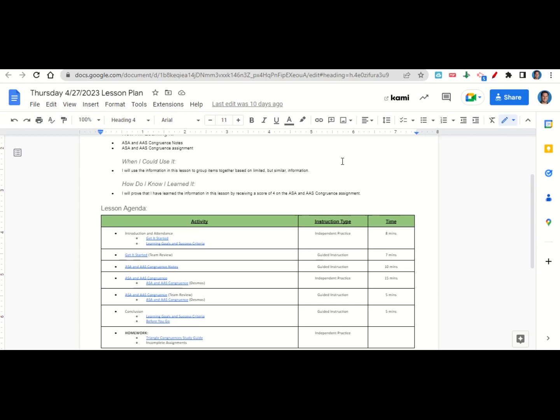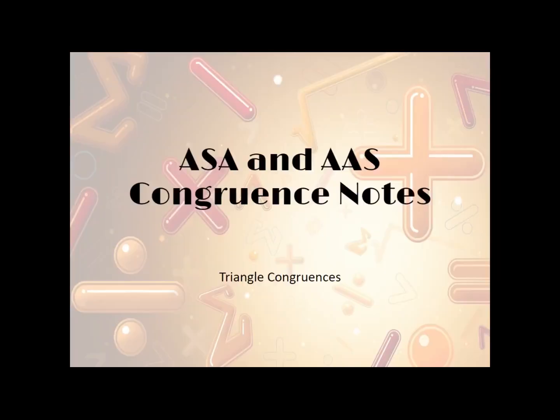At the end of class, we'll go back over our learning goals and success criteria while you fill out your exit ticket before you go. Your only homework for tonight is continue working on the Triangle Congruence Study Guide and any incomplete assignments that you may have. Let's take a look now at the ASA and AAS congruence notes.